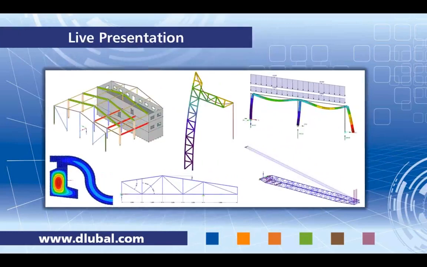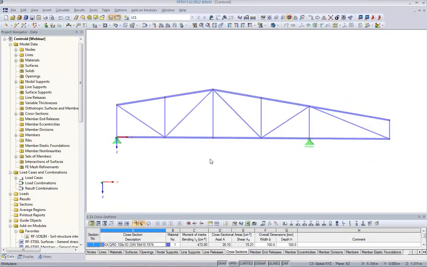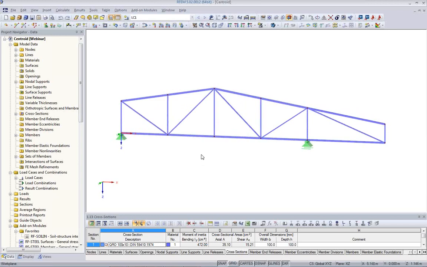We'll right away go into the live presentation and I will switch to RFEM just now. In RFEM, I will show you today some, what I think, helpful things. We will not be able to cover everything, but we'll have quite a good selection of it. The first feature I want to show you is about handling dimensions.